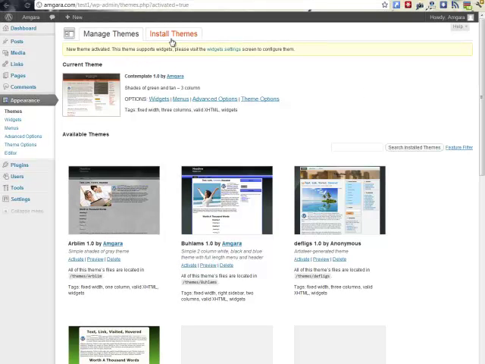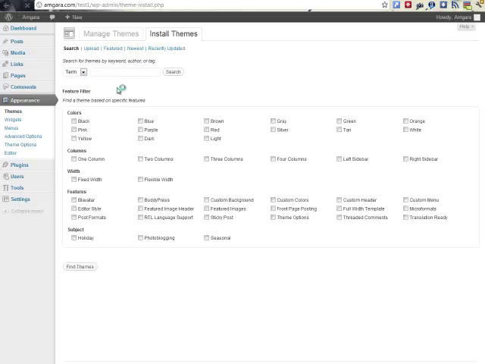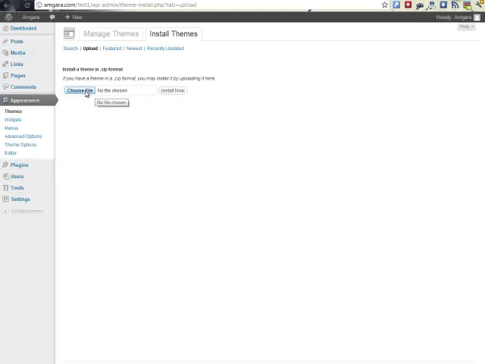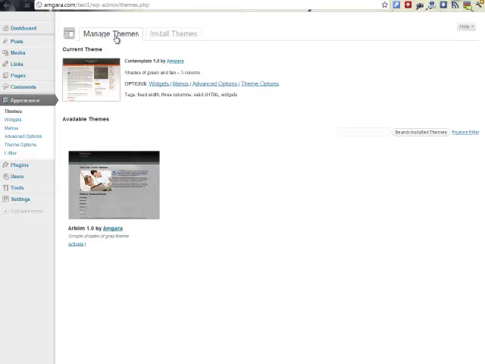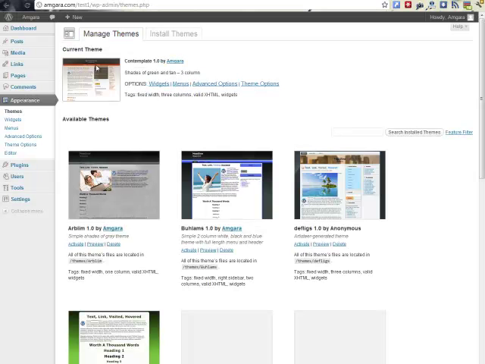So the first thing you need to do is pick which theme you want. You go to Appearances and Themes, and then you're going to select Install Themes, and you're going to select Upload, and then you choose your zip file for your theme. Click Install Now, and that's going to bring up a message that's going to ask you to activate your theme. You select Activate, and your theme will show up on the top here, and it will be activated.